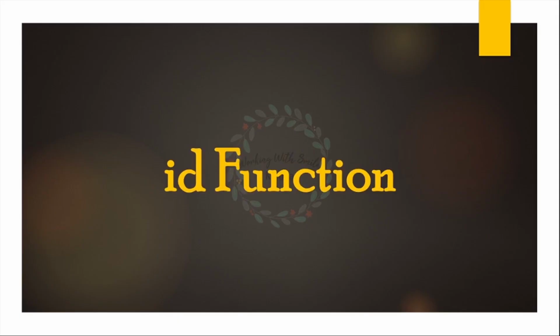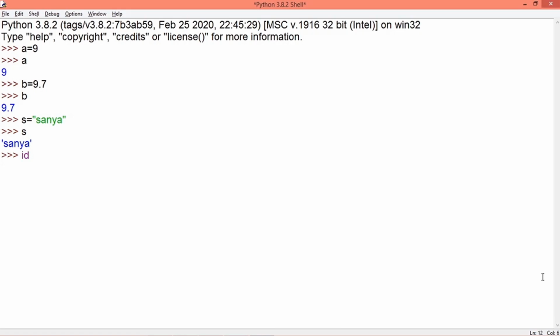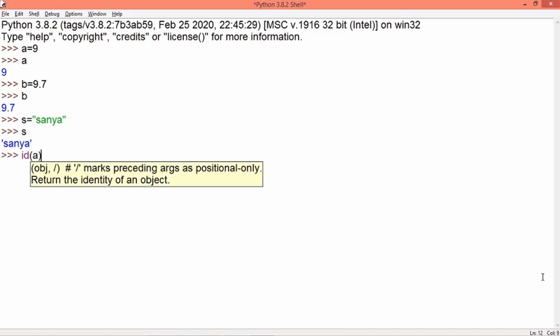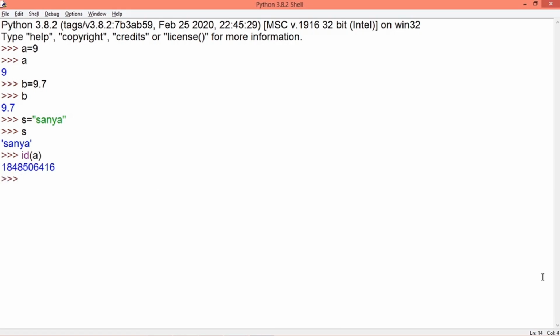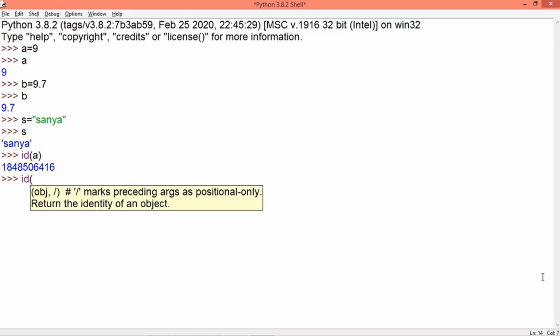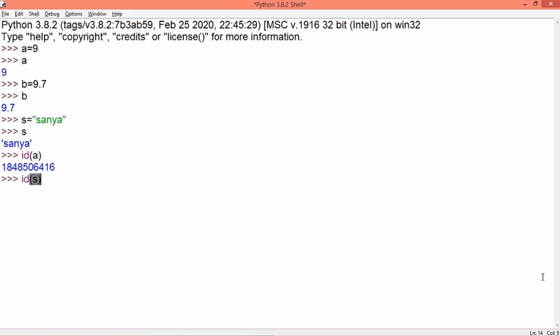The ID function in Python can be used to get the memory address of any value. Enclose the name of the variable inside the bracket and press enter key. This is the long integer, which is the address of the memory allocated to value 9 and a refers to that value. The ID function can be used for variables of any data type. So you can see I have used it for a string type variable. Every time it returns a long integer type value.